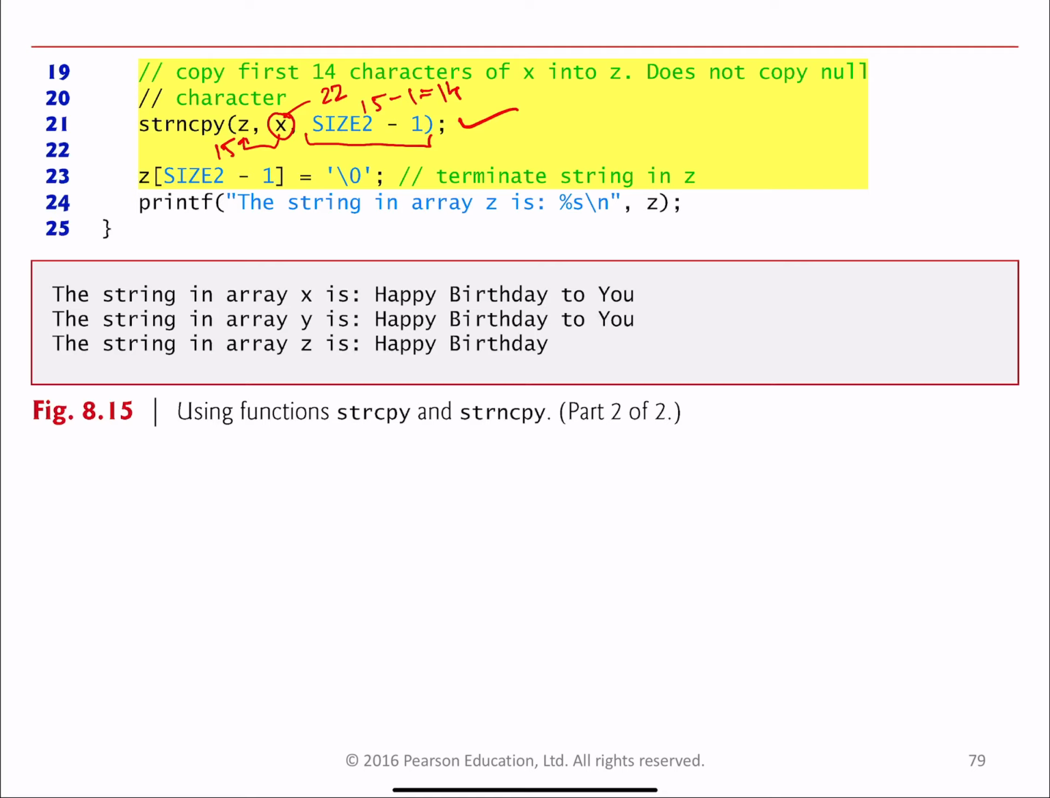And we're leaving the last one untouched for the moment, because we need that to add a null character. And we do that on line 23, when we write into the last position, the last element of Z, the null character, to make it a properly terminated string. And then we print out whatever we have in string Z. And if we run this code, there's no user input here, we should get something like this.